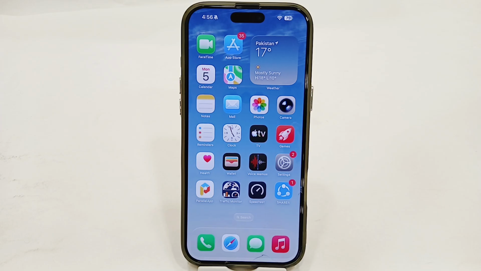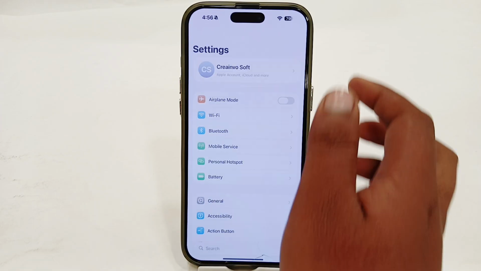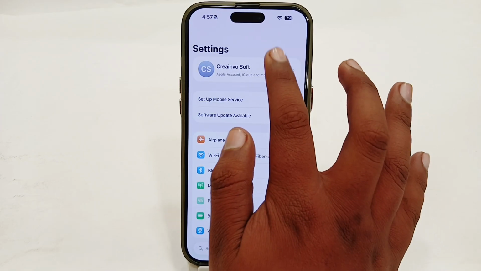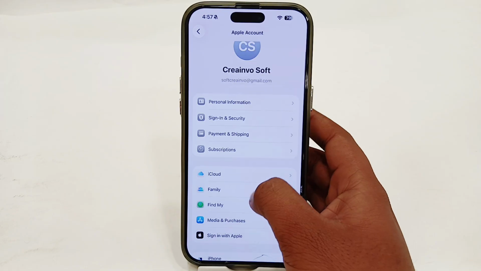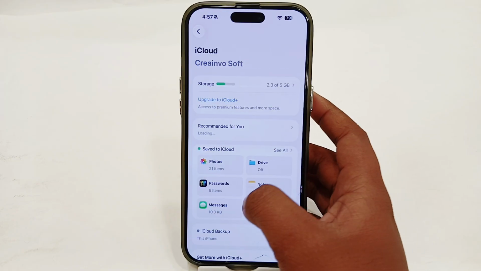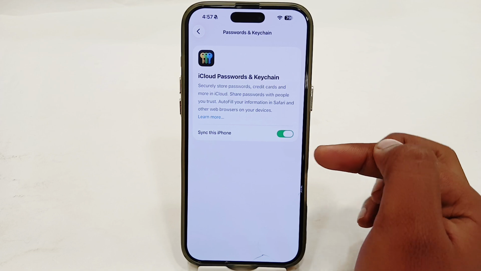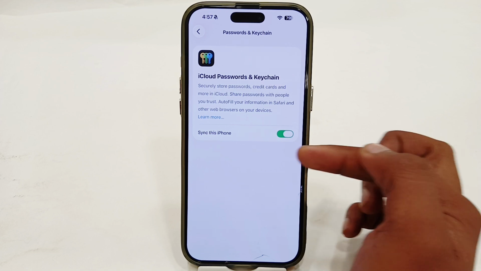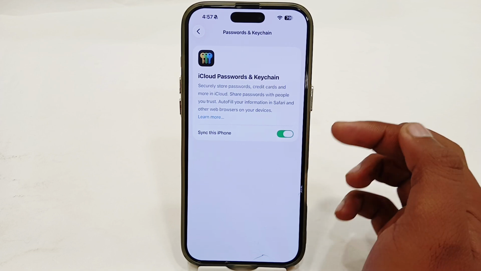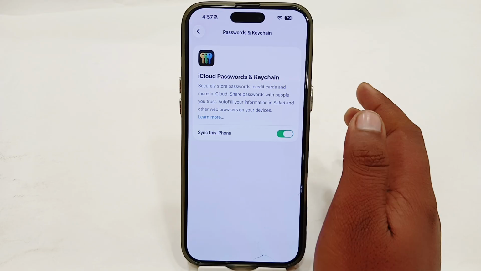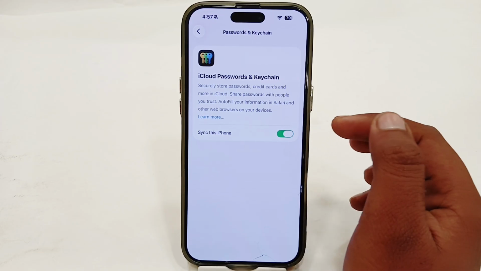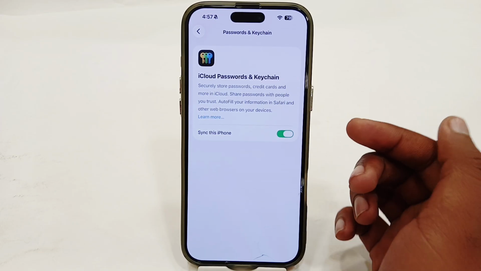So you just have to simply open your Settings app and tap on your Apple ID. Here, select iCloud, then select Passwords, and make sure this toggle is enabled. If this toggle is already enabled, you can easily see your Apple ID password. But if it's not available, sorry, you're not able to see your Apple ID password.